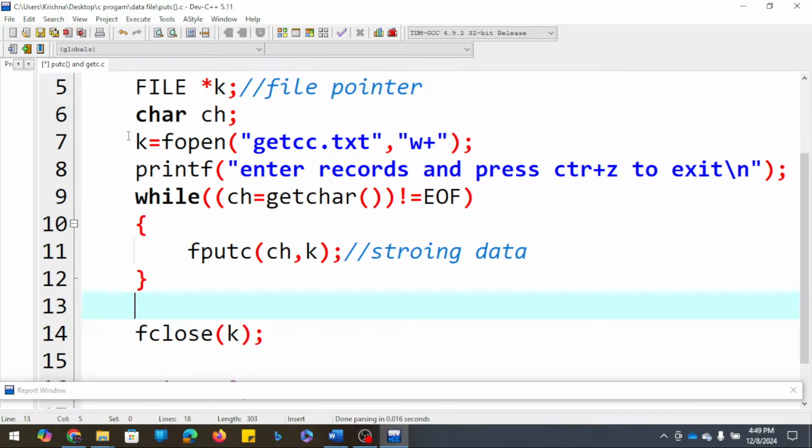Whenever the file pointer starts to store our data, it moves forward, which means it changes the location. And when we want to read the data, obviously we have to read from the first location or a particular location, which means we have to change the location of the pointer.